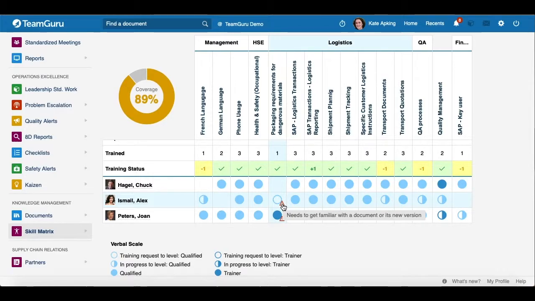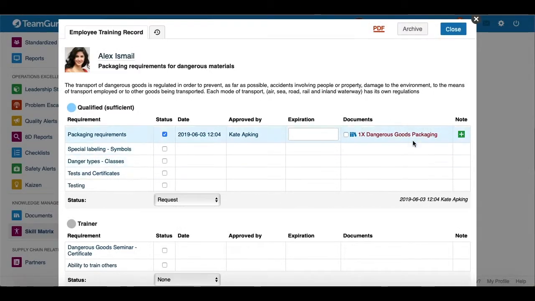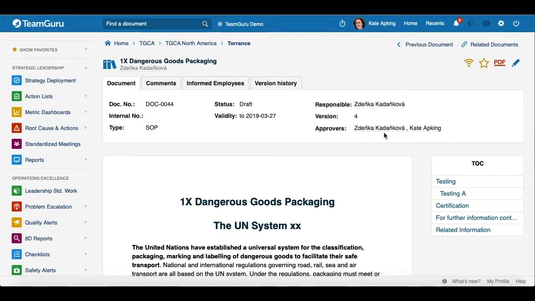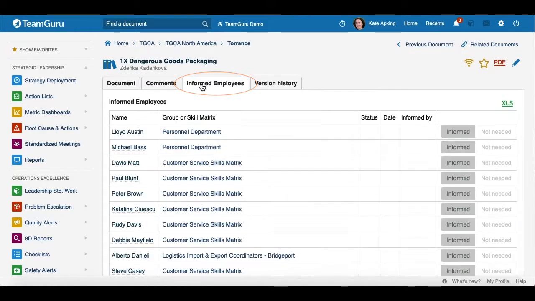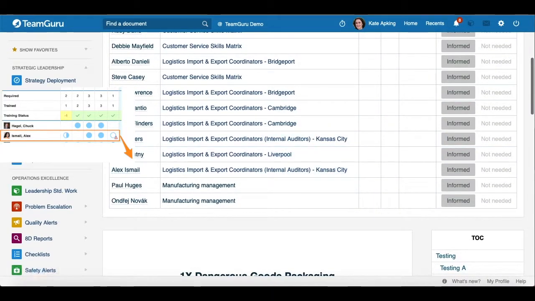So when I click on that red triangle, it will take me to that profile, and when I click on this document, it is automatically linked to our document. And now when I go to the Informed Employees tab, we should be able to find her right here, and there she is.